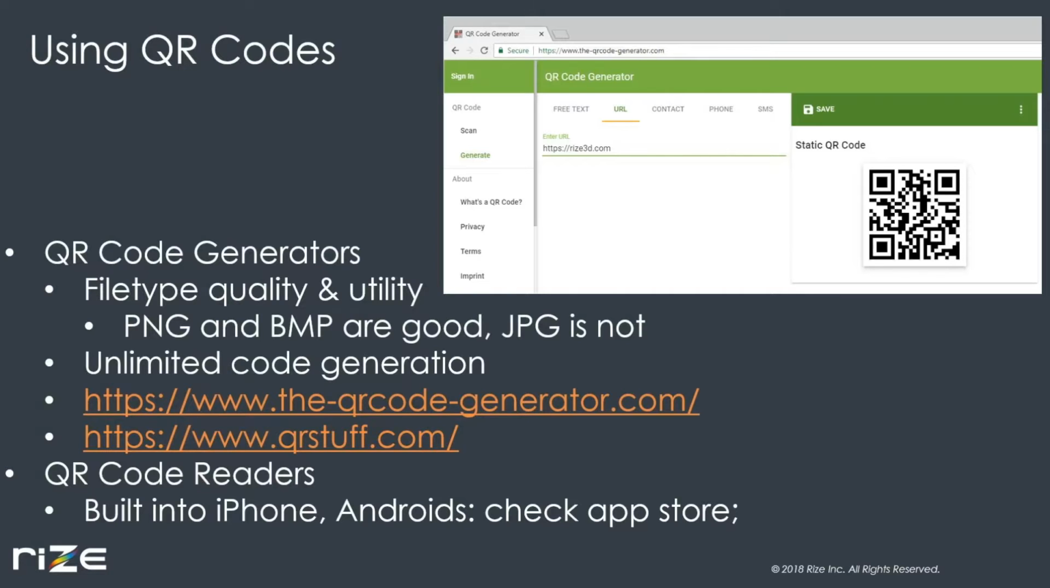As for QR code readers, if you have an iPhone, you're all set because a QR code reader is built into your camera app. If you have Android or another phone, check the App Store for your phone to find a compatible app. The main differences among the various apps are just user interface related.